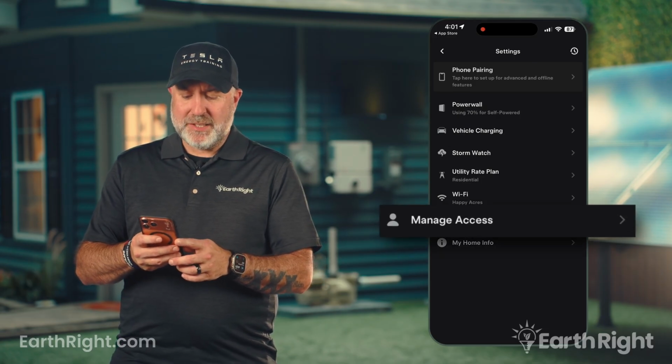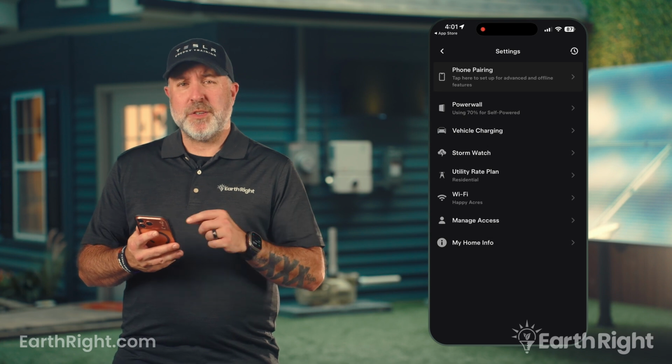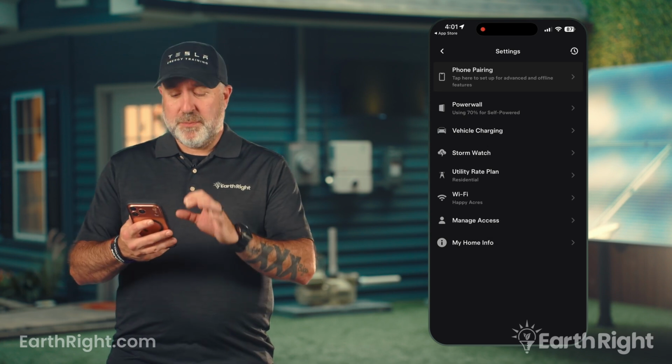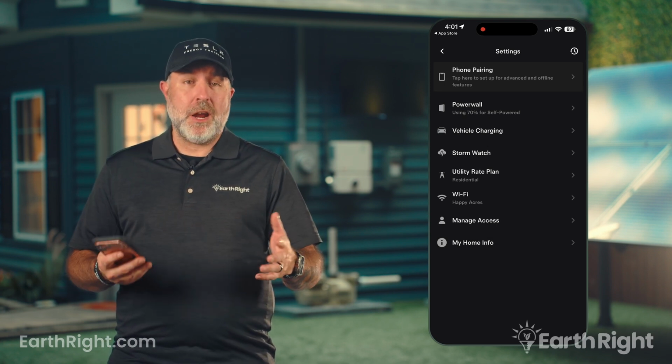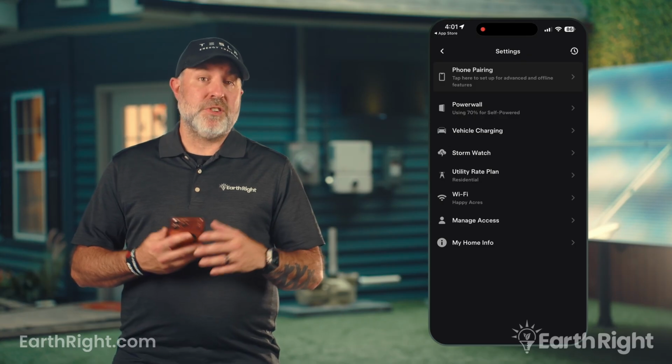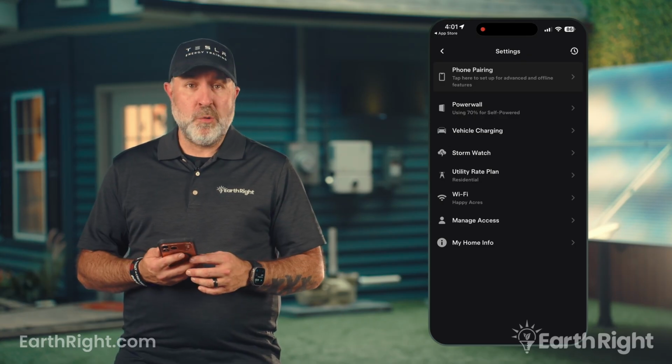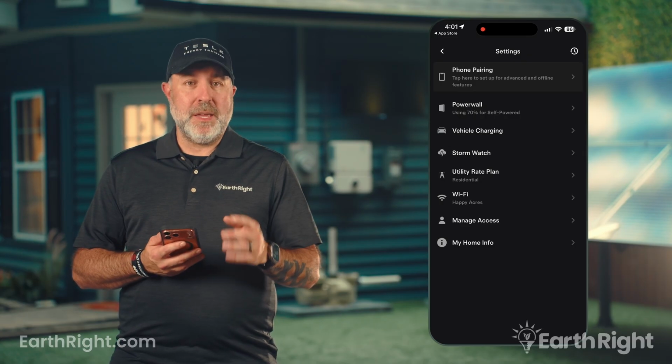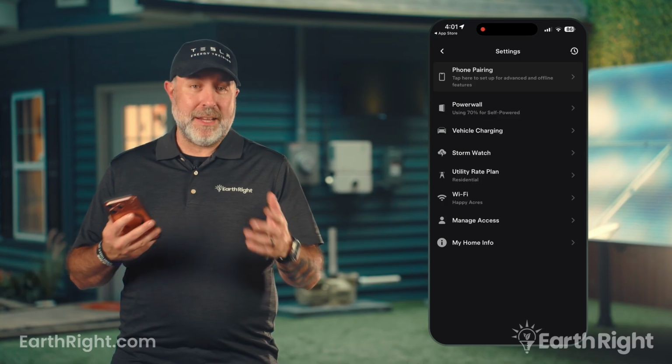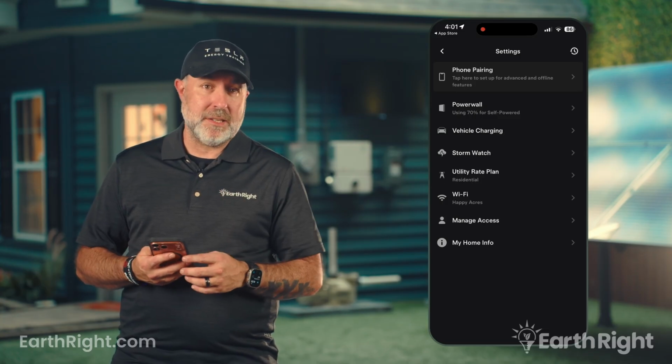Now, manage access is really nice. I'm not going to click on that. There's some personal info in there, but this one's pretty self-explanatory as well. If you'd like to share access of your Tesla app to someone else, perhaps somebody else that lives in your home, this is easy. You click that, input their email, and they'll get a link so that they can download the Tesla app and also have access to the system on their phone.